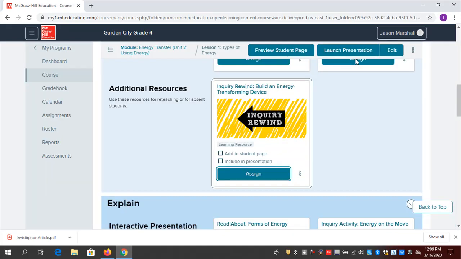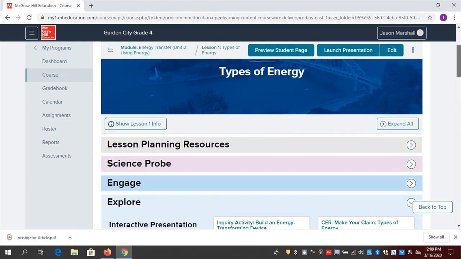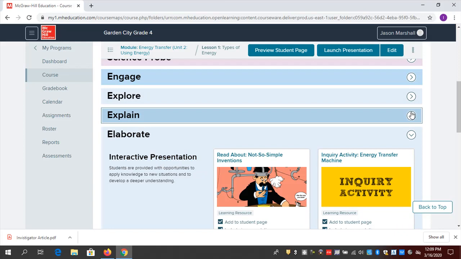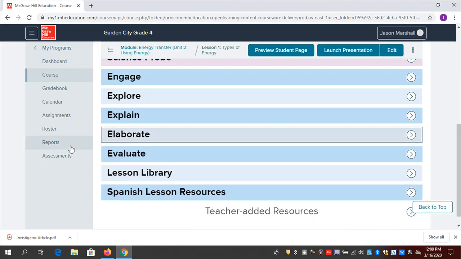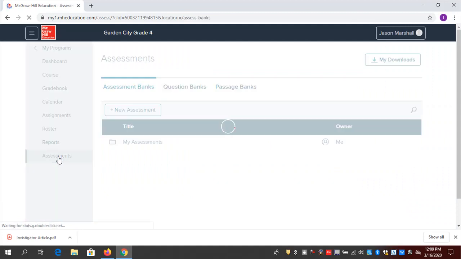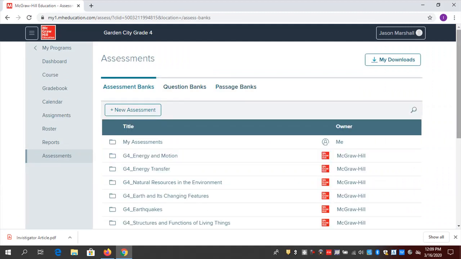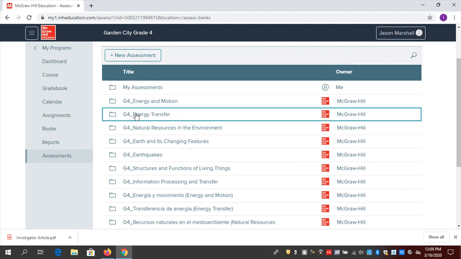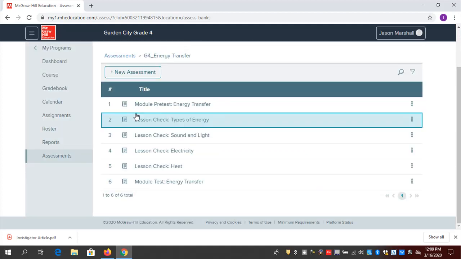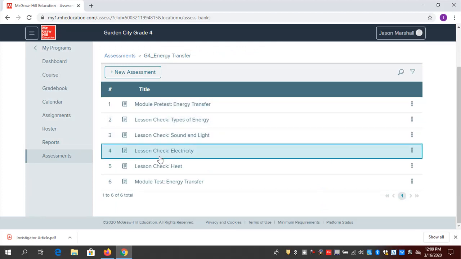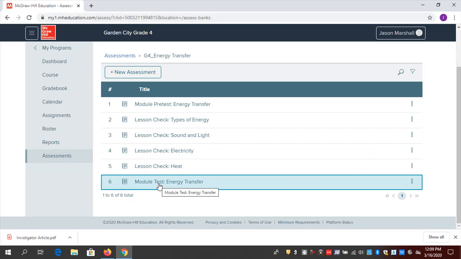Okay. What else can I send to my students in this time where they are working remotely? Well, maybe I want to send them a quiz or a test or a lesson check. I can do that through assessments. If I click on assessments, here I have pre-made tests that are organized for me by module. Let's say we happen to be in energy transfer. I can click on energy transfer, and I have a module pre-test, lesson checks, and a module post-test that I could send to my students.